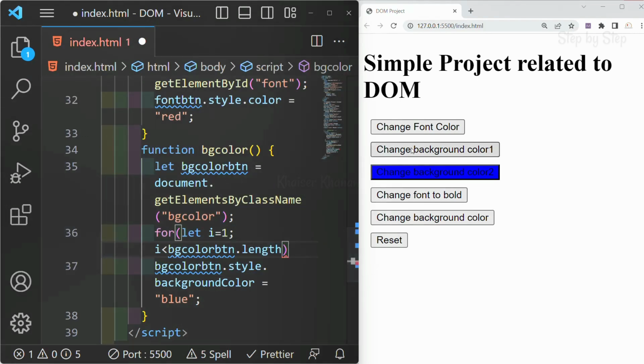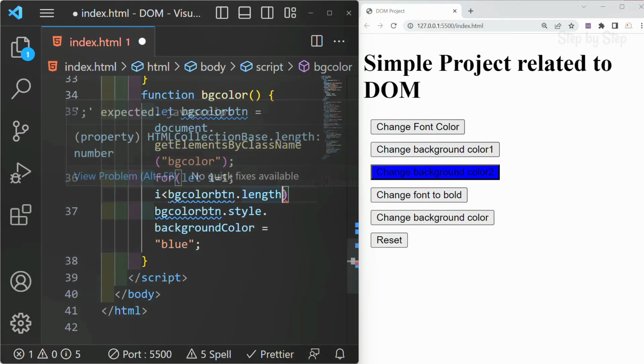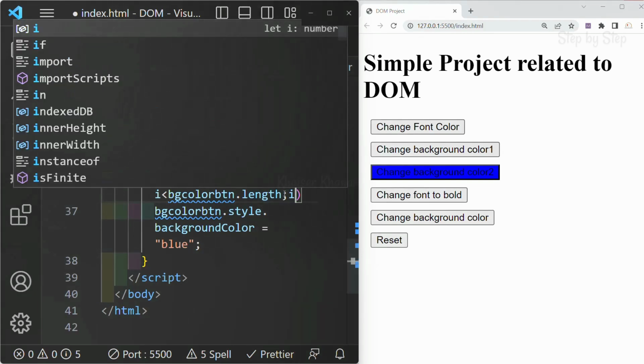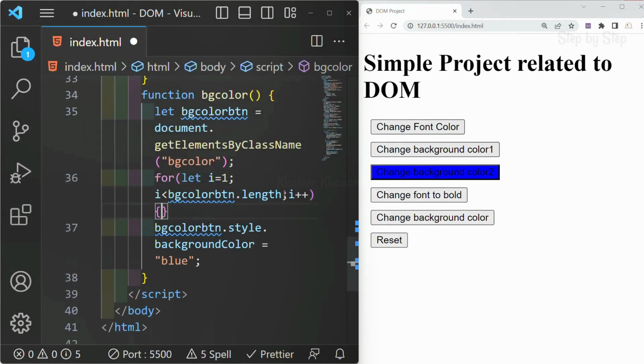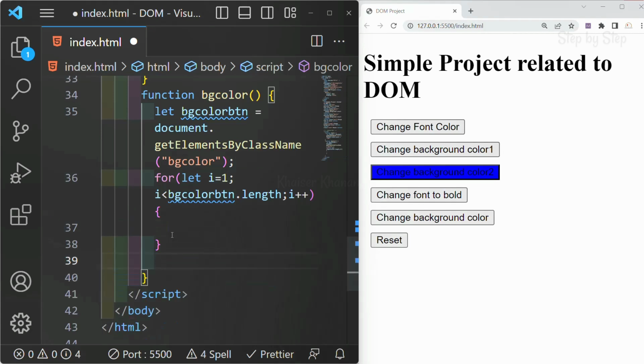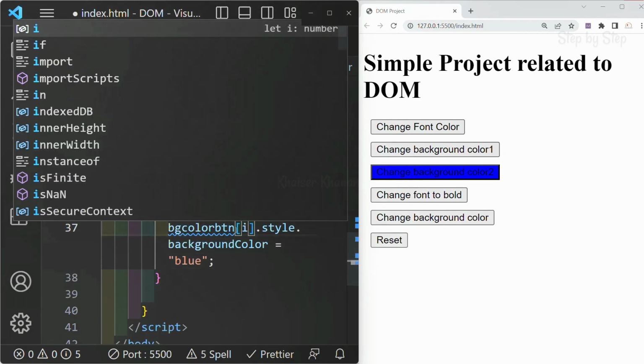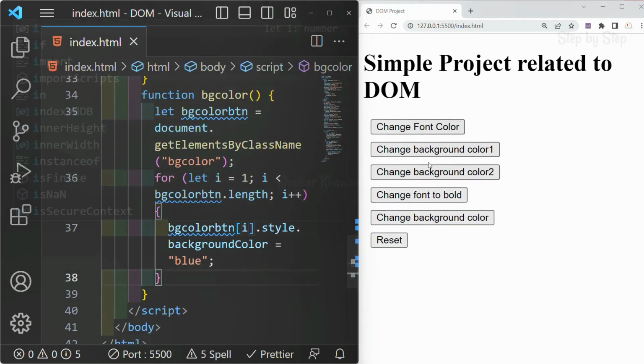Length will be 2 because I have 2 buttons, but the index number will start from 0. So 0 and 1 it will be counting. Then I'm just going to increase the value of i. Now inside this, I'm just going to copy this code, and here I will be pasting, and here I'm just going to pass the value of i.